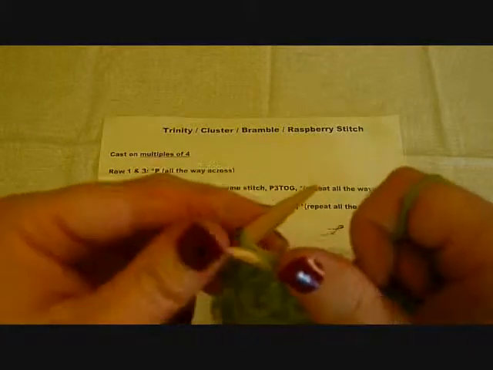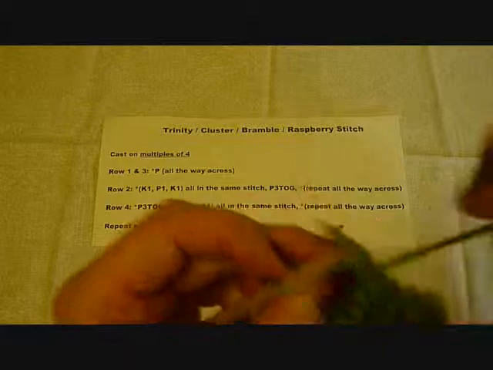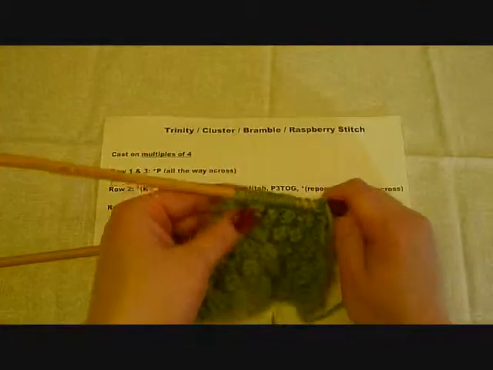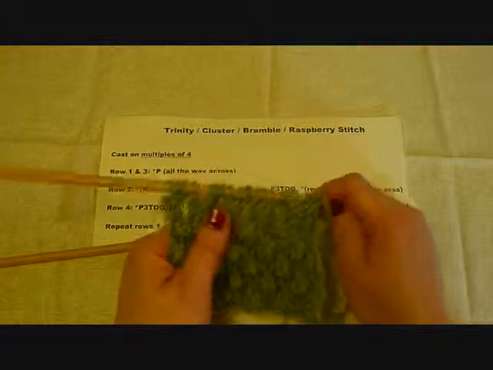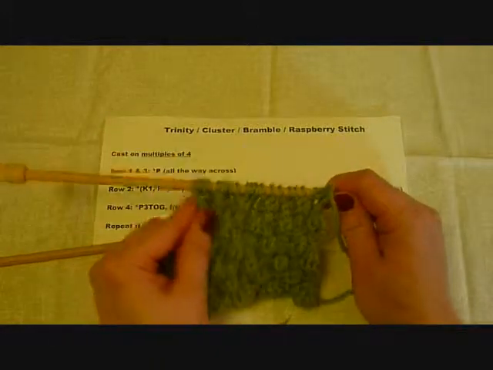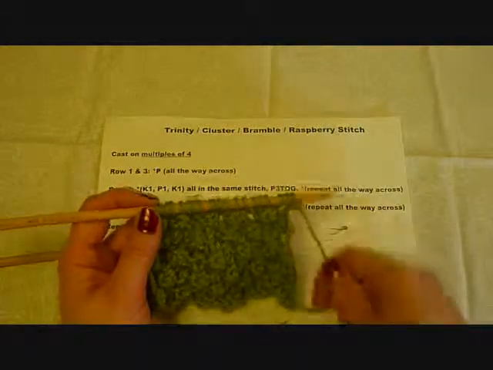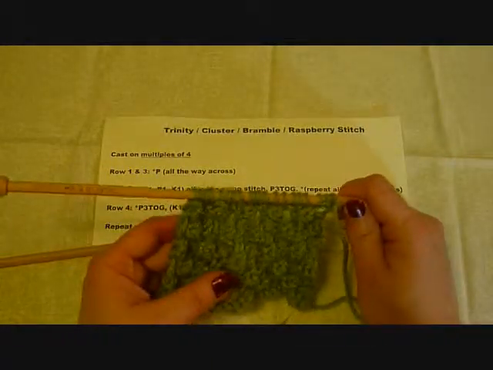Okay, and then we got 1 stitch left, and we end with knit 1 on the same stitch. Pull the yarn back, purl 1, and then knit 1. And it makes this little bobble pattern, as you can see. That's what it does. There's the Trinity stitch for you. Raspberry stitch. Yay!